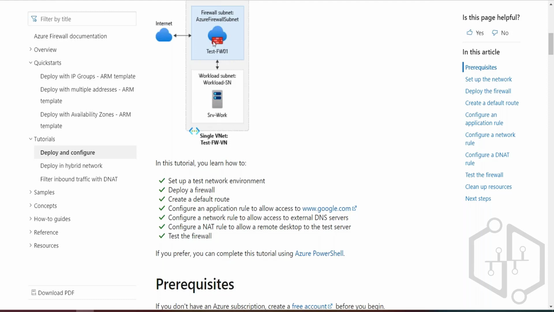So this will be the assignment for you all. How to create a firewall subnet, how do you create a workload subnet, how do you create your firewall resource over here and enable communication with your workload. Okay, so please do your assignment without fail.